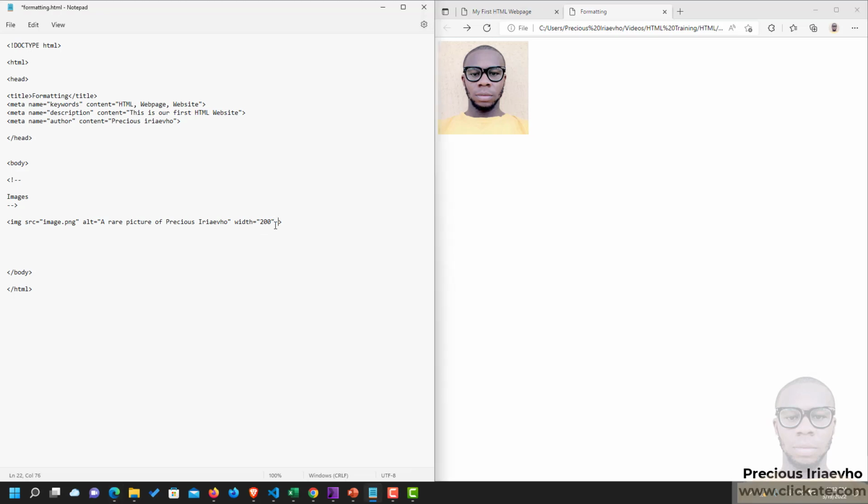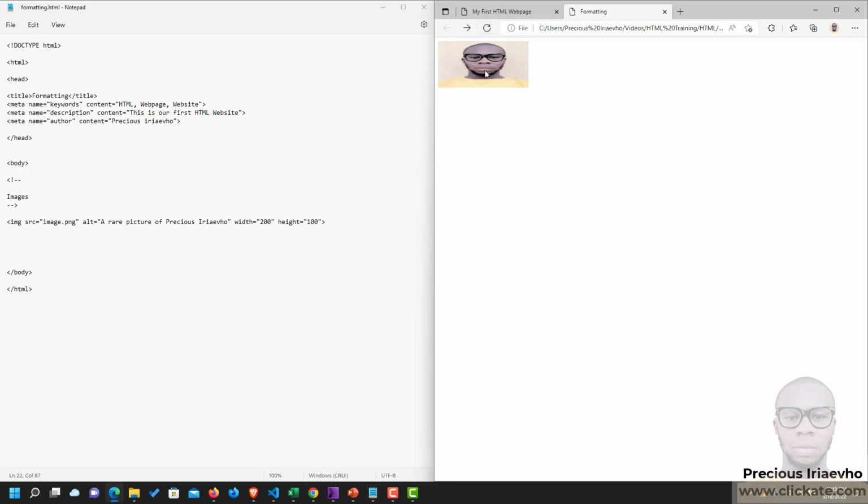Same thing you can do with height. Let's make the height 100 and see what happens to our image. You see, it's distorted. So most times I will advise you to always go with one, either the width or the height, so that your image will be proportional. Let's stick with the width of 200, and you see our image is well balanced now.